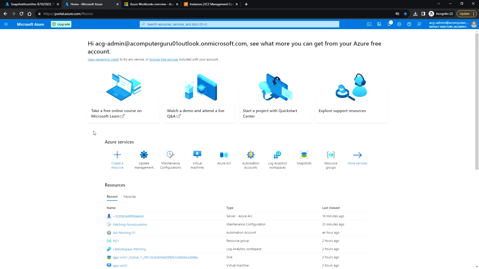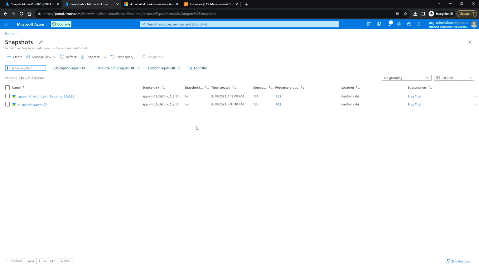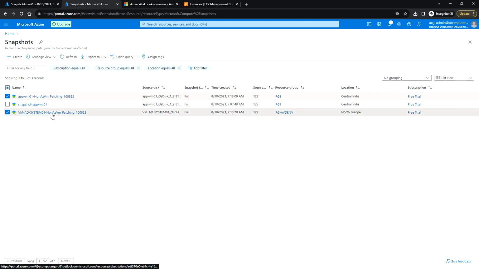Now if I go to the snapshot, I should be able to see those two snapshots that we just created. Yes, this is the one, and this is the second one. We can see them with the naming convention. They are put in the respective resource group and the location of those respective VMs.